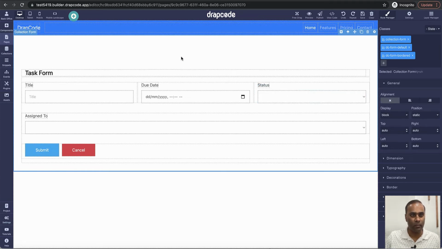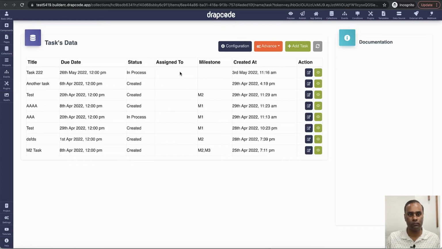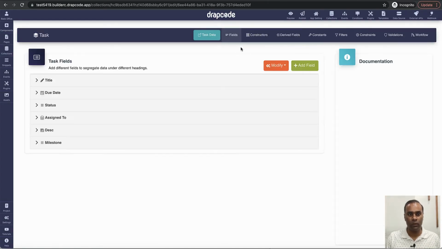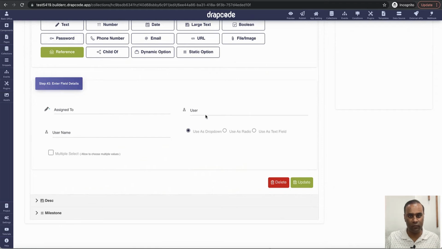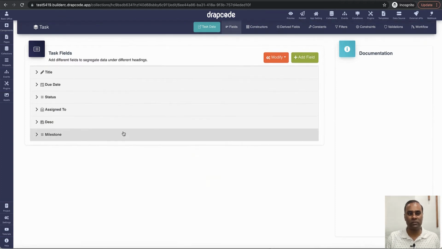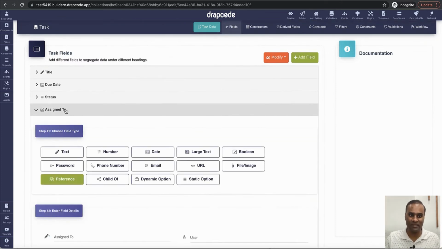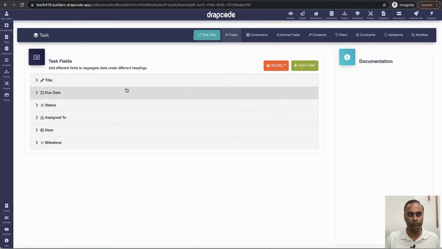I have a project which has a collection called task. So it has title, due date, status, assigned to, so to whom the task is assigned, which is a reference field of user. So task is assigned to some user, description and milestone. Now what I want to do is send an email, a notification, to this person to whom the task is assigned, as soon as a task is assigned. Let's see how this can be done.